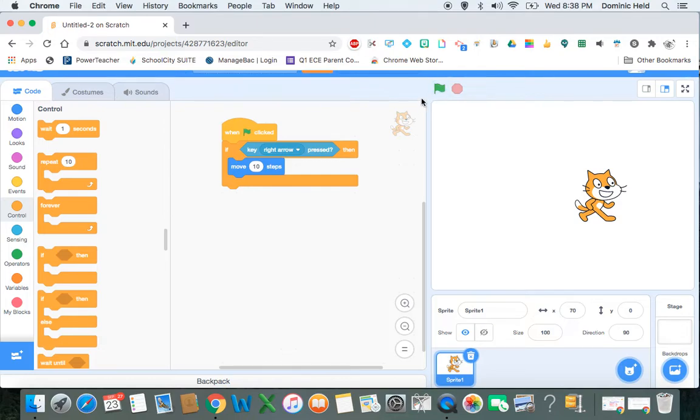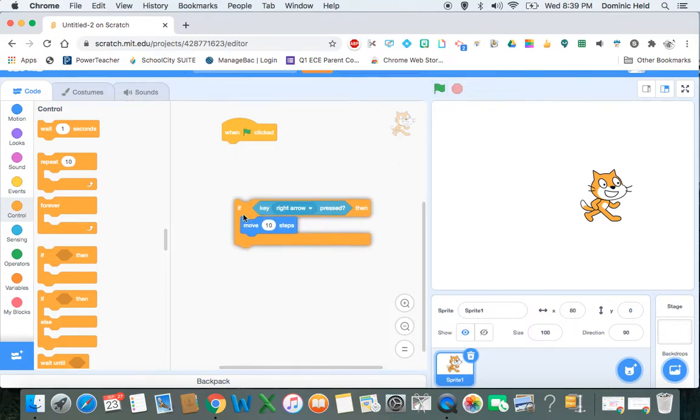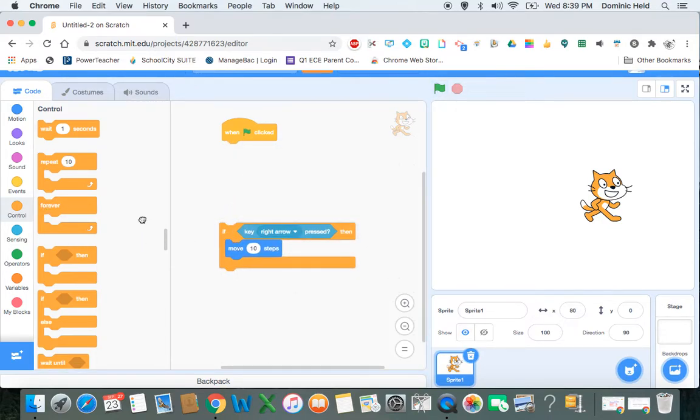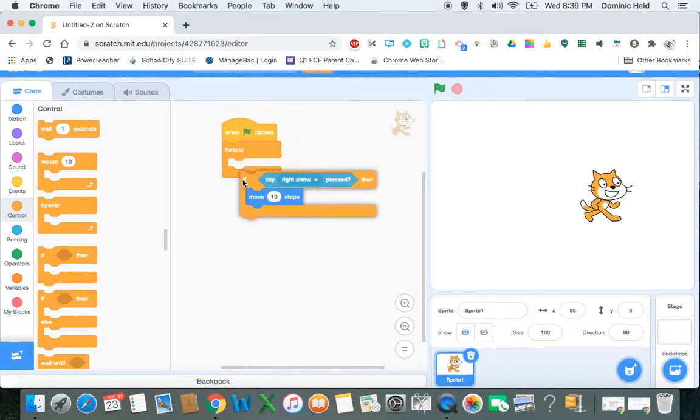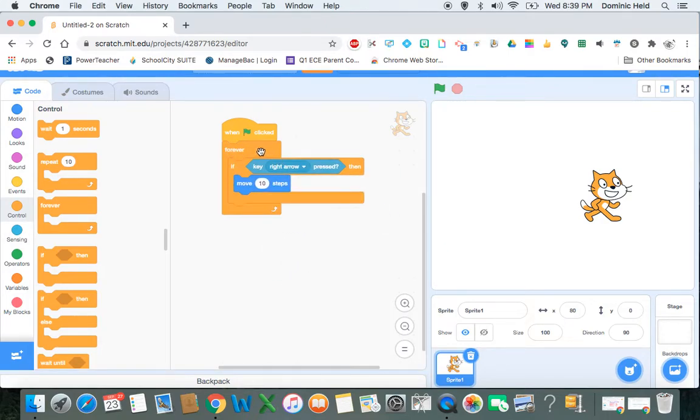If I actually push the right arrow, you can't see that I'm doing it right now, but now I click the flag, he actually does move. Because when I click the flag, I actually am pushing the right arrow. So in code, that you want to happen anytime in the game, not just at the start of the game, needs to be in a forever loop.